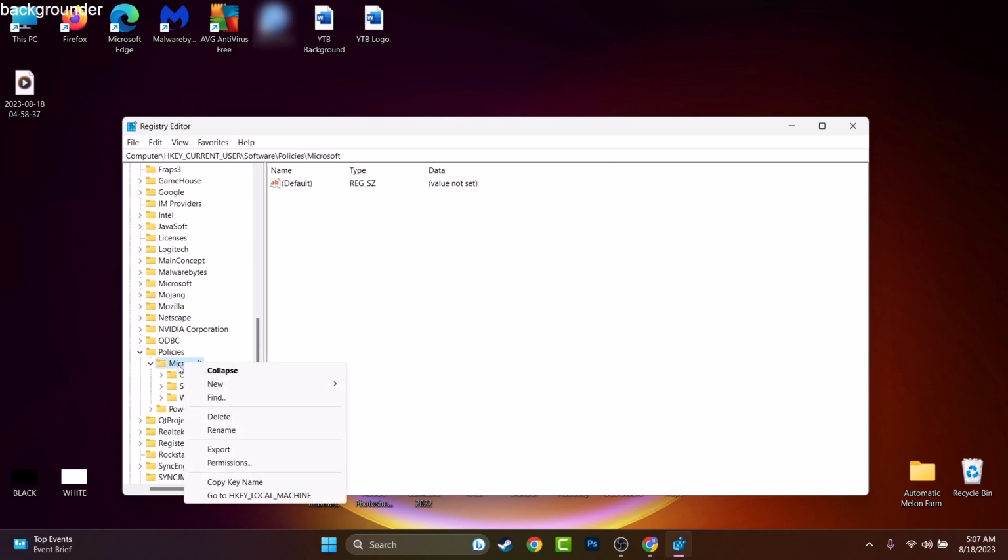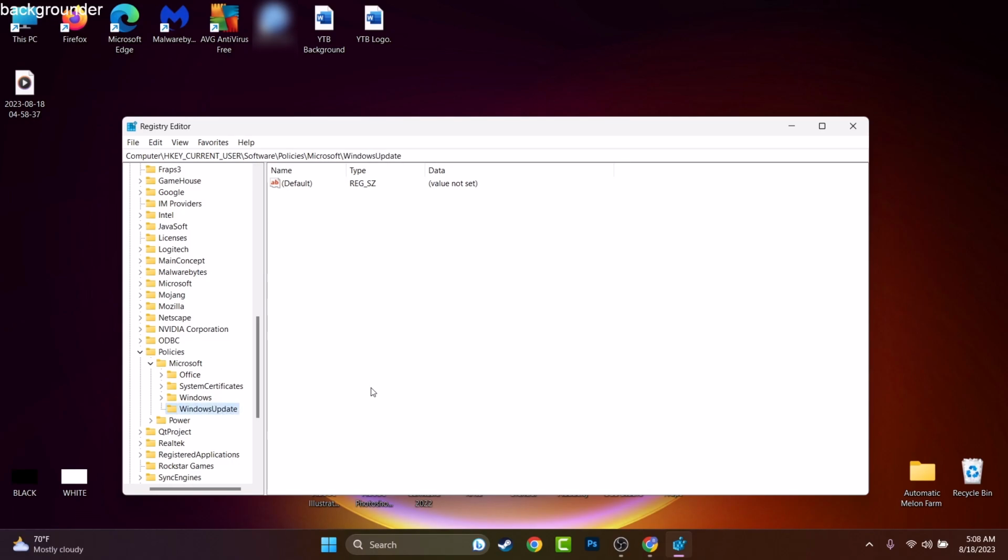I will just right click on Microsoft, and let's create a new key on this one, and I will name it just WindowsUpdate, and it will be one word. Create it. Now I will right click once on this, and I will create a key underneath this one, and I will name it AU, and make sure A is uppercase and U is uppercase. Create it, select AU, and on the right side you will have to create new and select the DWORD 32-bit value. Name it NoAutoUpdate, one word, no spaces between.